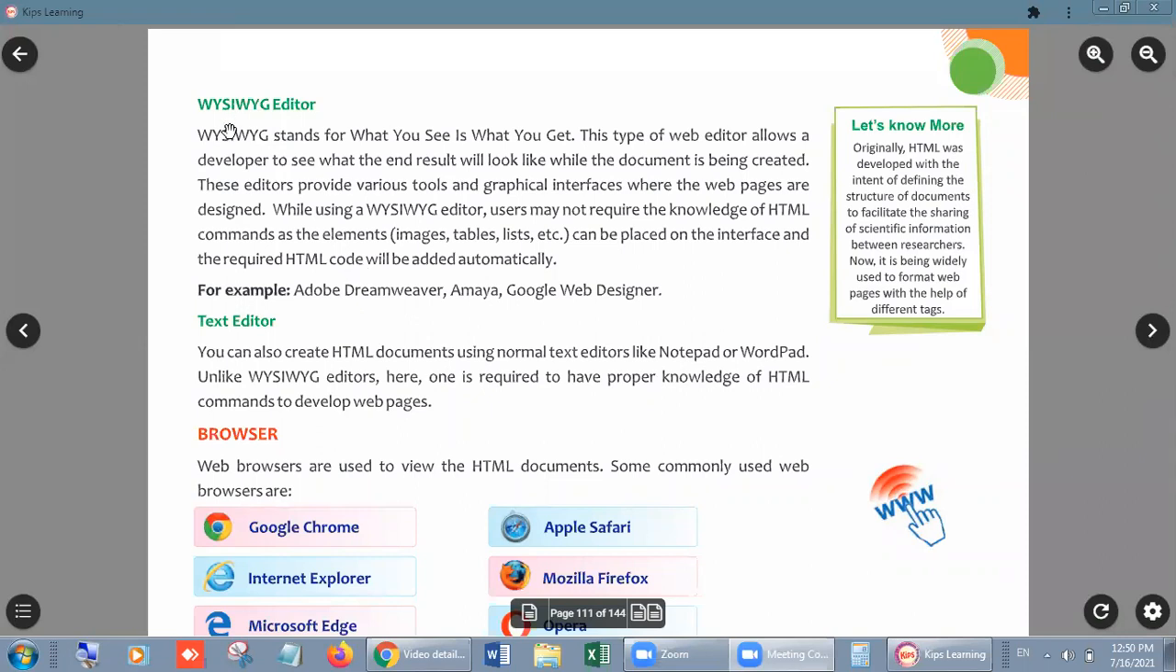Okay students, look, WYSIWYG stands for "what you see is what you get". It means this type of web editor allows a developer to see what the end result will look like while the document is being created. What you see is what you get. Means that whatever you see, you will get, right? WYSIWYG is the short format of these kinds of editors.